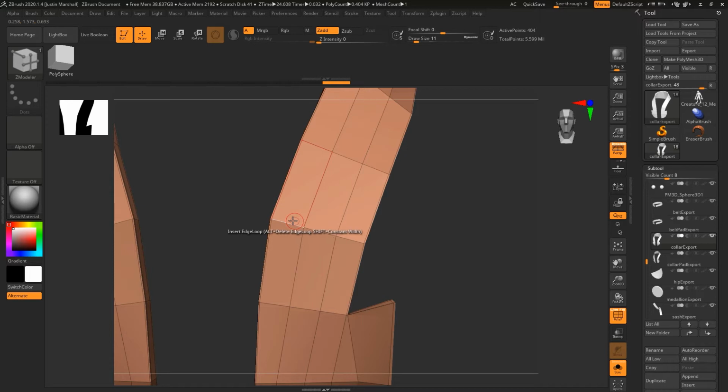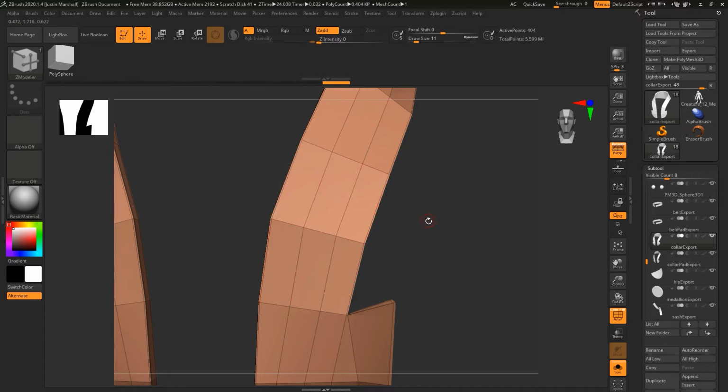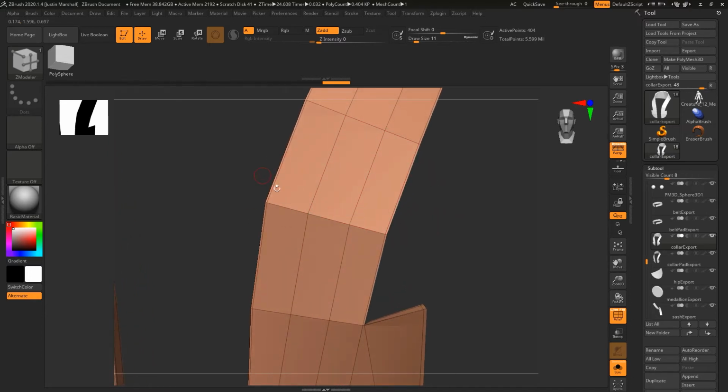And so let's say we want to add an edge loop. So we're going to hover over the edge loop, any of the edge loops, hold down space bar, and this lets us choose what action we want to do. So we could delete edge loops, we can move them, but what I want to do is insert an edge loop. And down here under target, you can either insert multiple edge loops or single edge loop. Let's go ahead and do single edge loop. So now when we click on any edge loops, that's the action that we're going to do. So I'm going to go ahead and add an edge loop here. And let's add one right next to it.